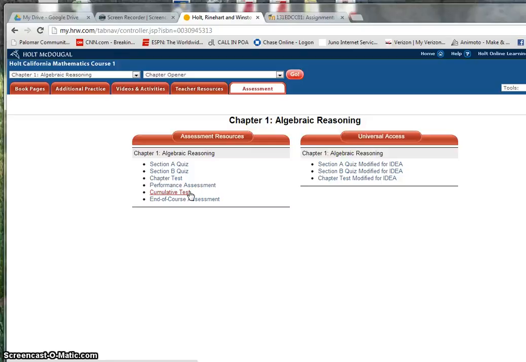So that is a great resource if you want to spiral your curriculum and make sure your kids are keeping all that information fresh. The end of course assessment, again, they give you 3 different versions of this. This will cover everything from the entire course, which is great for CST practice and again, helping your kids to spiral the information that they've learned.